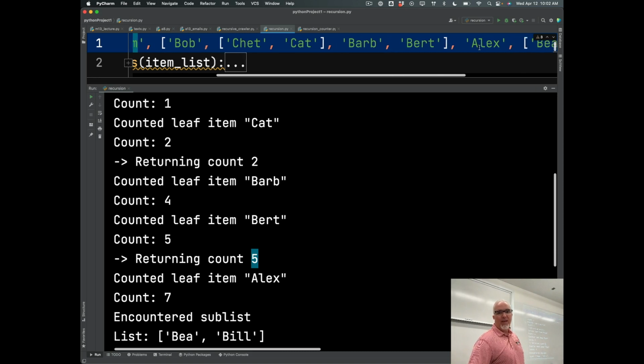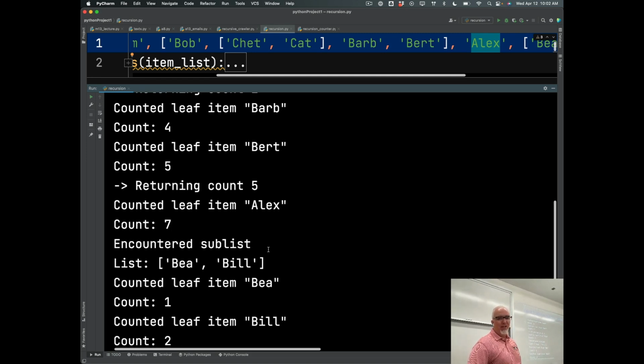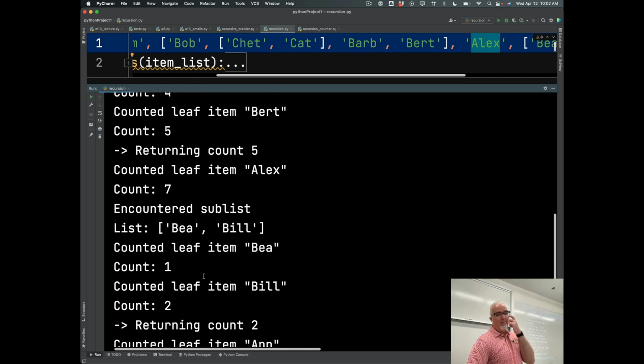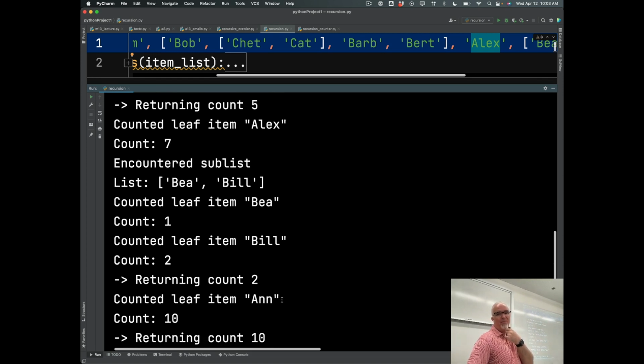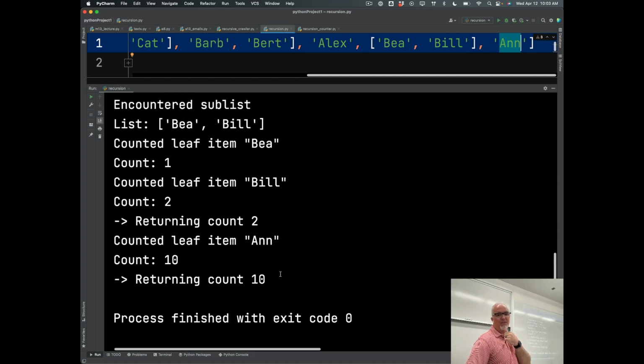So now, when we count Alex, the count is 7, because we counted Adam, we sent back 5, and now we counted Alex. So the count is back up to 7. Then we encounter another sublist. Count gets set back to 0, and we count B and Bill for 2. We return those 2, and then we count N, which gives us a grand total of 10.